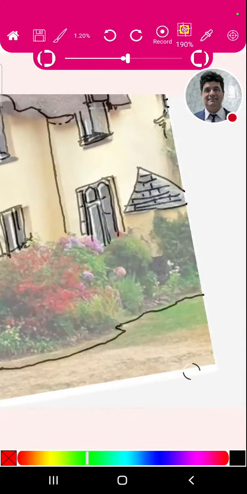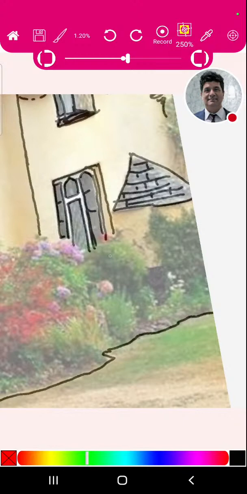And now let's put in these shrubs, right? Pick the dark tones here, right? Don't go crazy, just pick the dark tones.